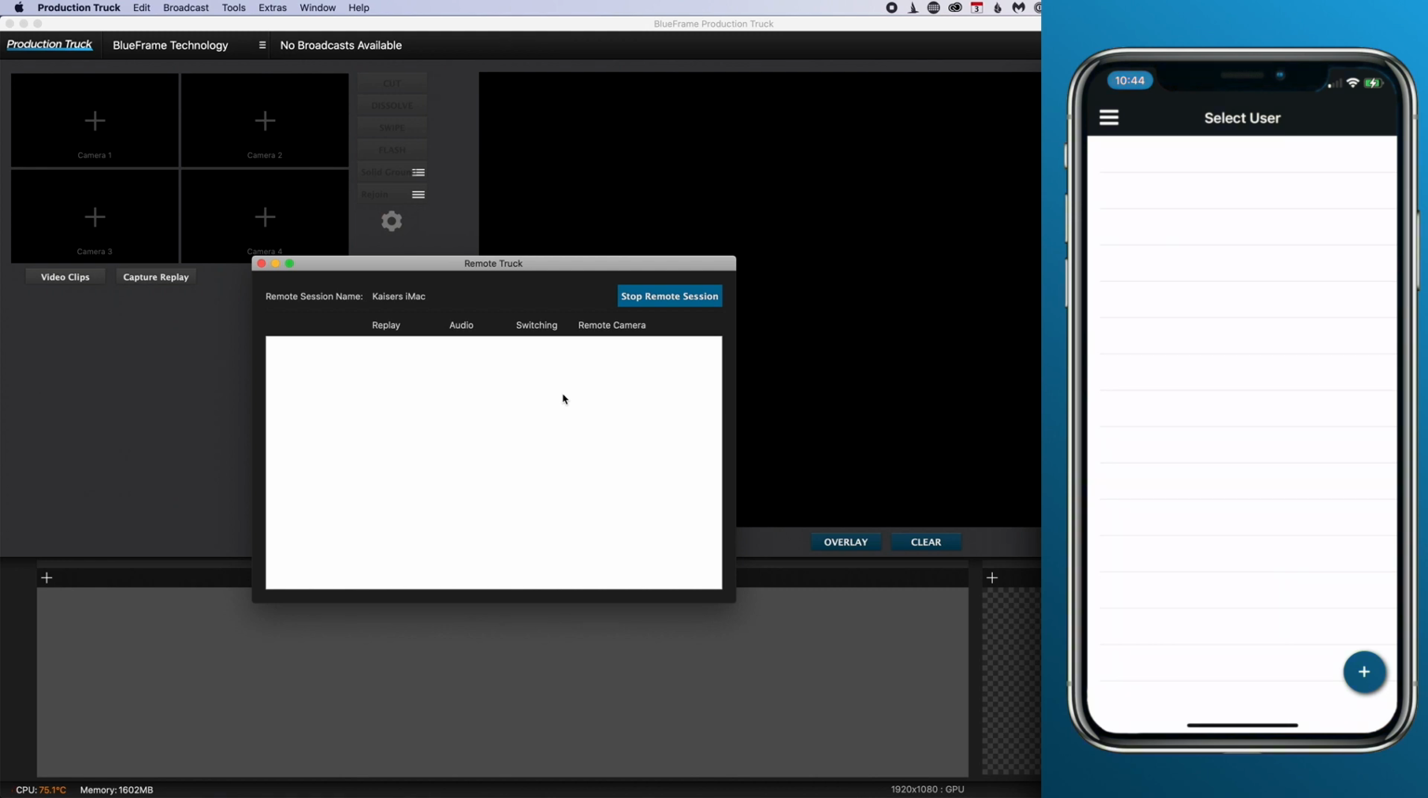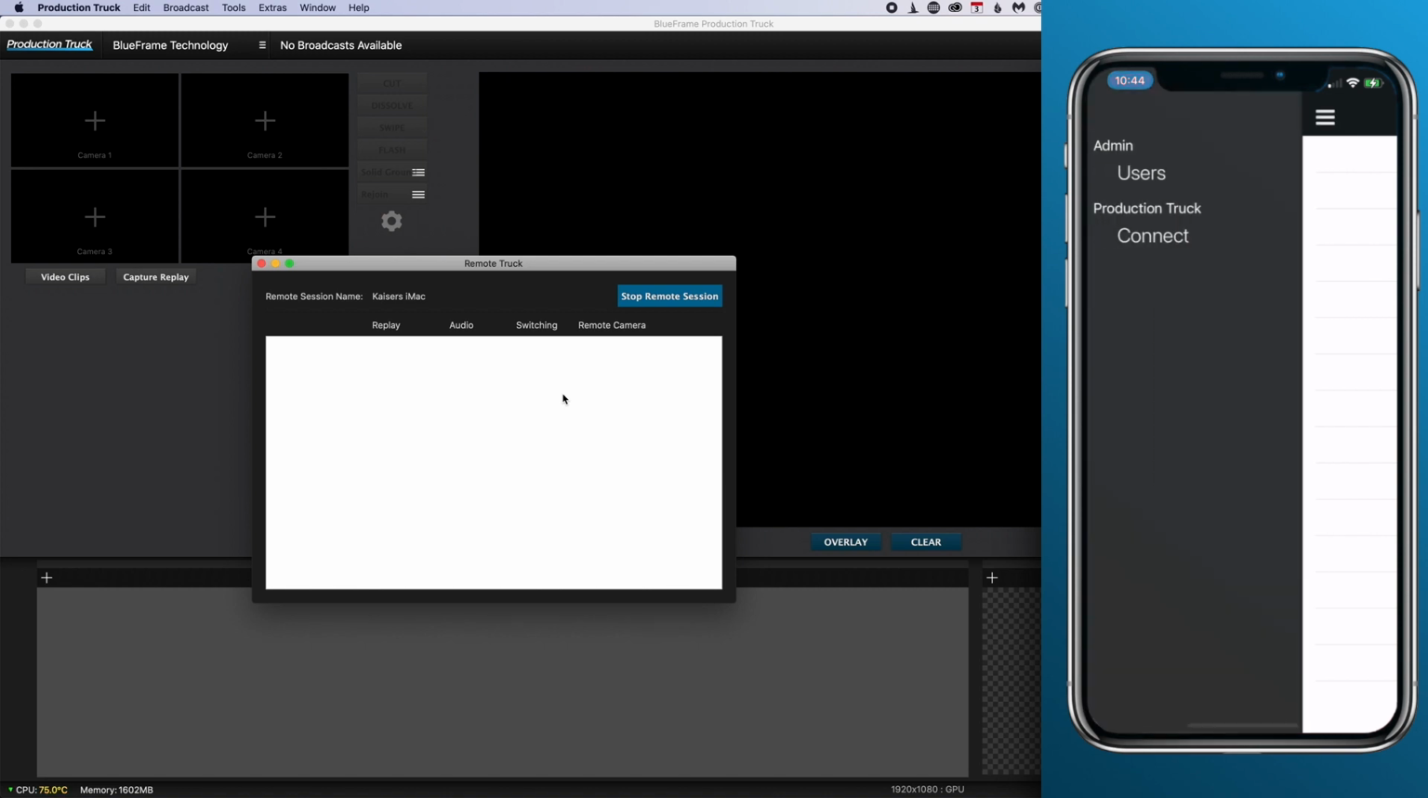You can use this to log in and basically edit or create broadcasts. But to use the device as a camera source, we don't need to use a user. We just click on this little menu button up in the top left. And then we're going to go to Connect under Production Truck.